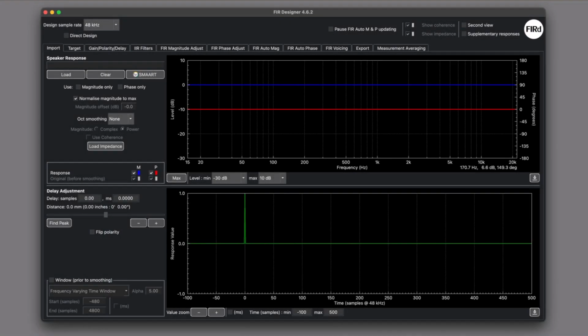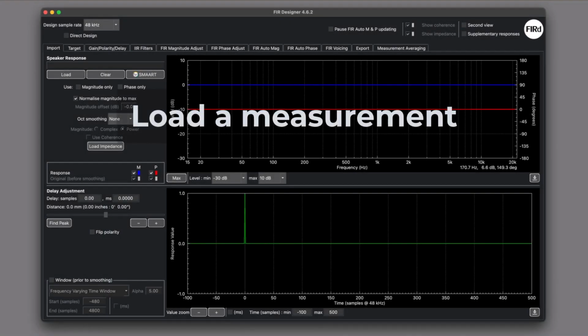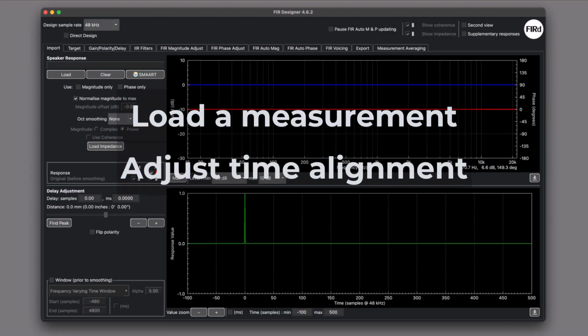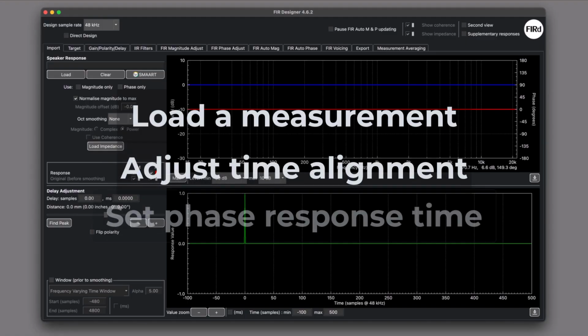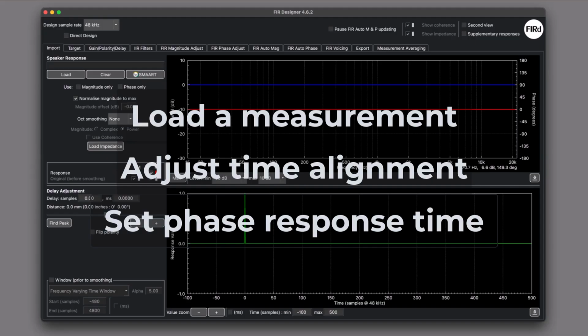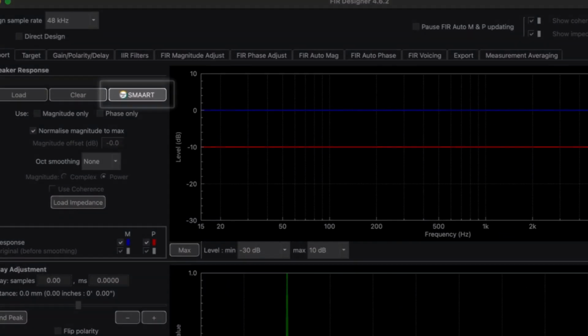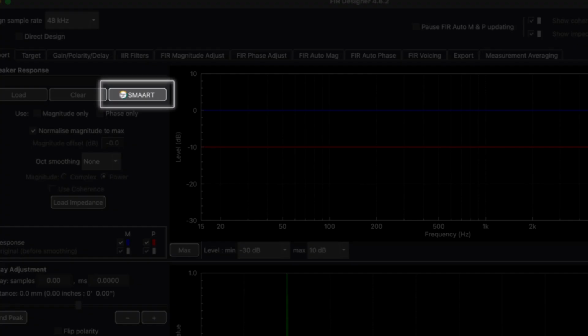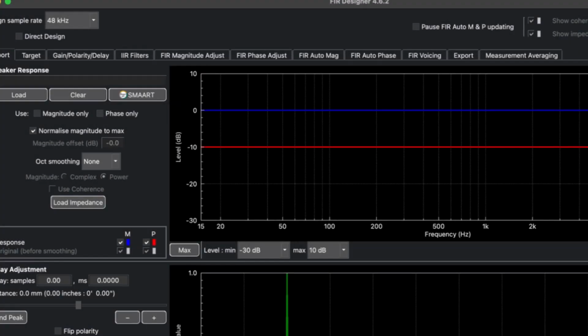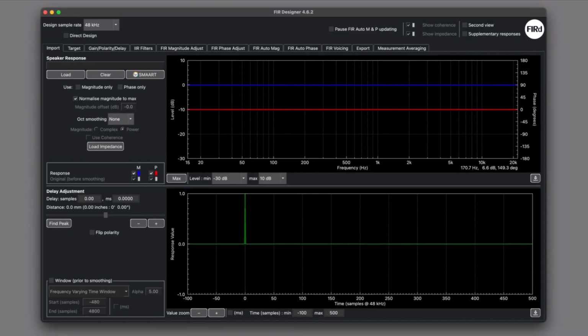The Import tab is used to load a loudspeaker measurement, adjust its time alignment to remove any bulk delay, and get the phase response in a range we can work with on subsequent tabs. One way to load measurements is to live stream and capture data using the built-in Smart Control function. But for this tutorial, we'll manually load a saved measurement file.